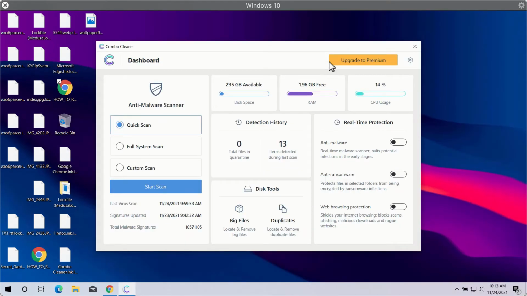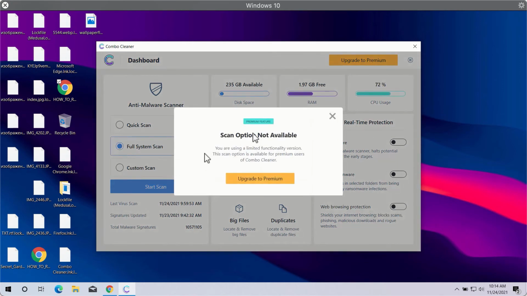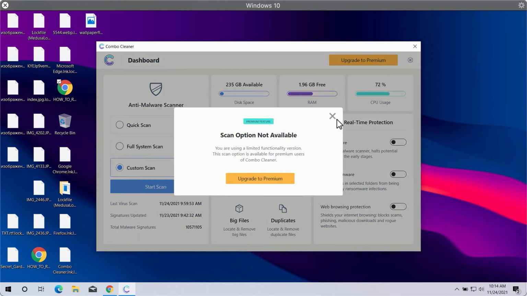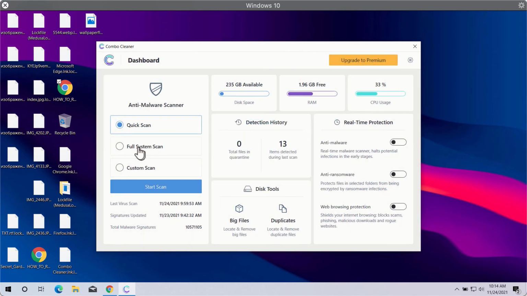After you successfully download and install Combo Cleaner antivirus, you will need to select your scan type. In fact, three scan types are available. They are Quick Scan, Full System Scan, and Custom Scan. The trial mode only gives you the Quick Scan option. Full Scan and Custom Scan are parts of the premium license. So to use these two scan types, the premium license upgrade is required.